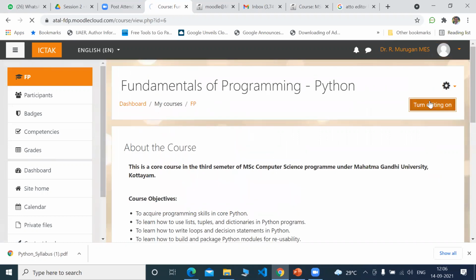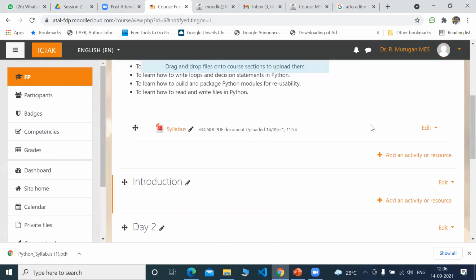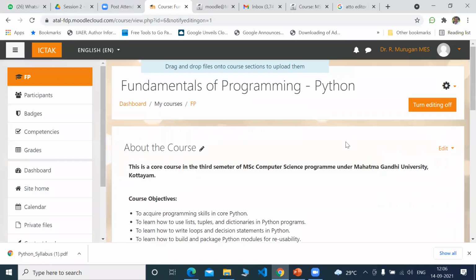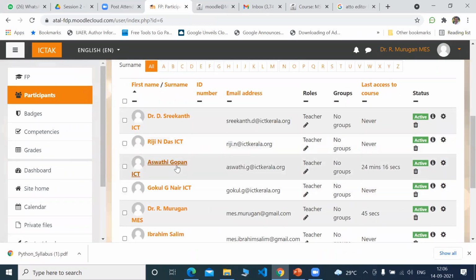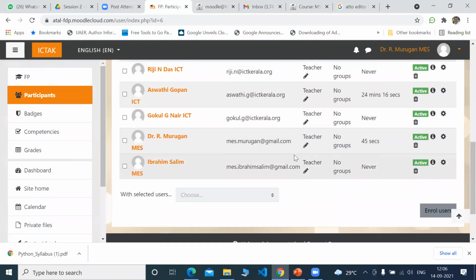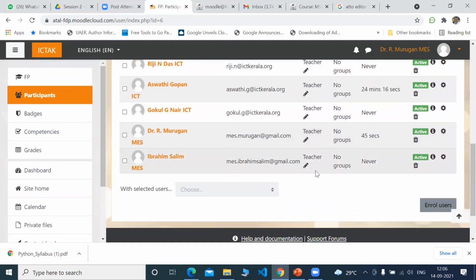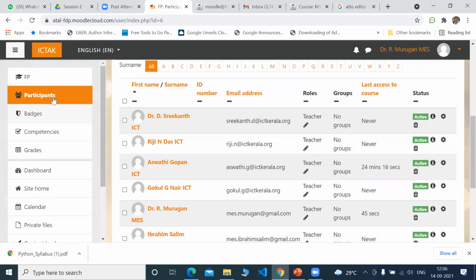Editing on. You can check the participants of this particular course by clicking on this on the right side. The second option is participants. Click on participants. It will take you to a list of participants. Yeah, many are there. Teachers, so many teachers. All the resource persons are enrolled here as teachers. Okay, no students are here. That is the list of participants.